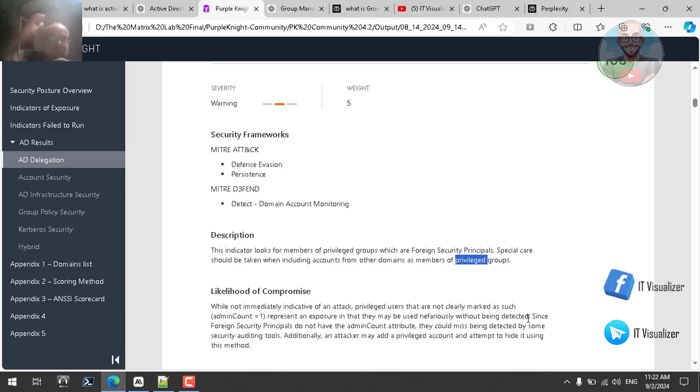So he's making sure that if you have any foreign security principals, maybe users or groups, that are added to privileged groups in your domain, you need to focus on them and make sure that they still exist in the other domains. For example, as I said, maybe Karim is removed from the other domain, so you should remove him from your privileged group. This should be done, or you should regularly check for the foreign security principals in your domain.